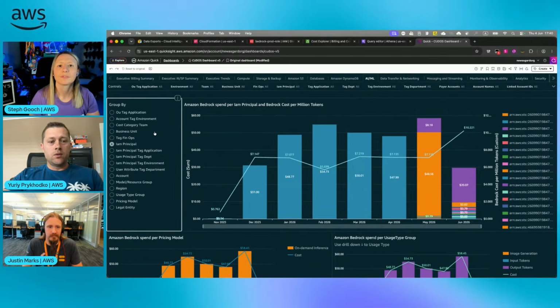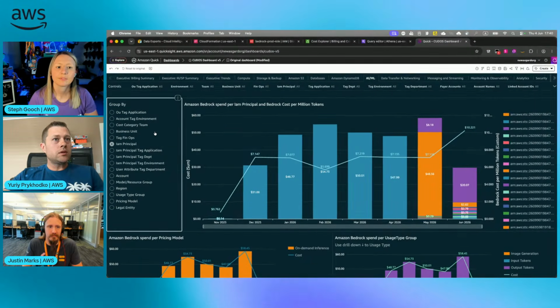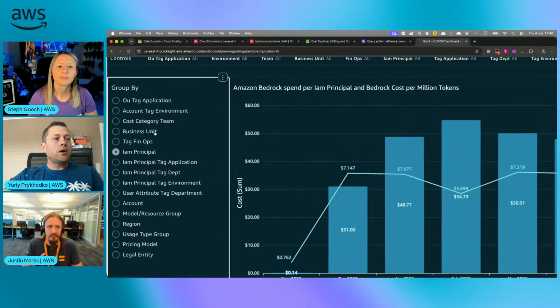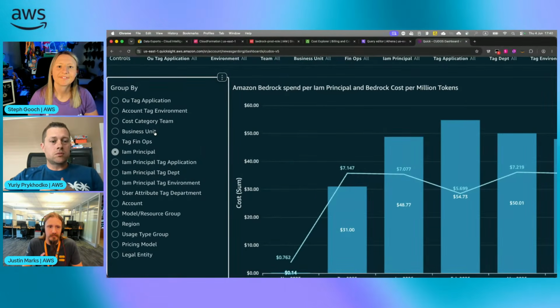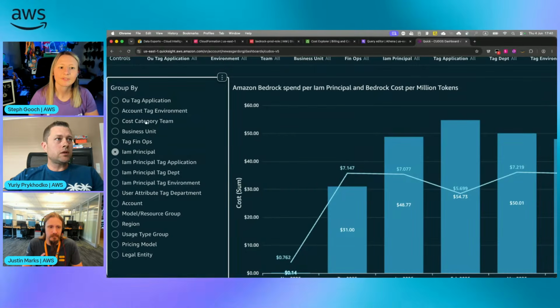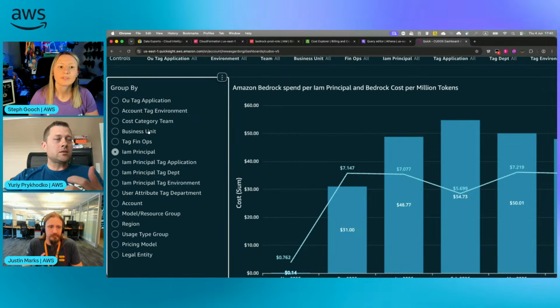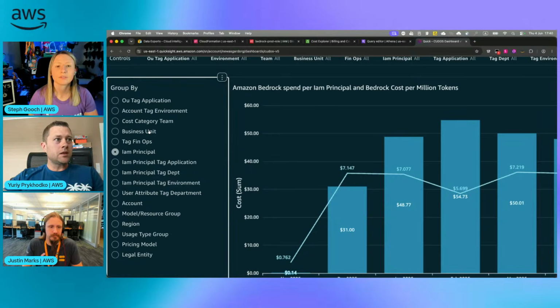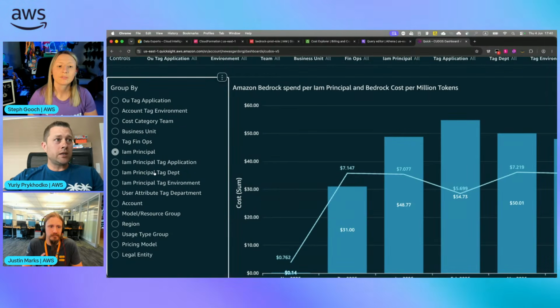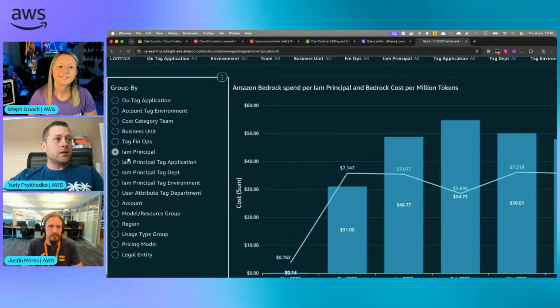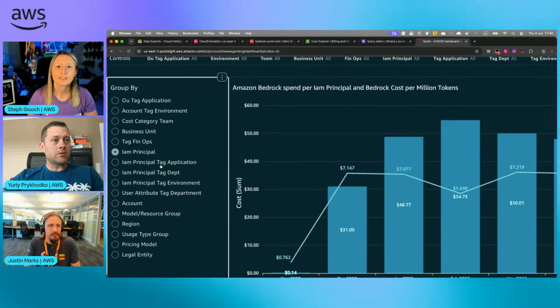So when you deploy or update Kudos, let me just zoom in a little bit, you can now choose different organizational taxonomies which you want to bring to the dashboard, and it could be organizational unit tags, account level tags, some business unit mappings. As you can see here in this demo account, I have all possible variations. Now I can also bring IAM principal and IAM principal tags to the dashboards.